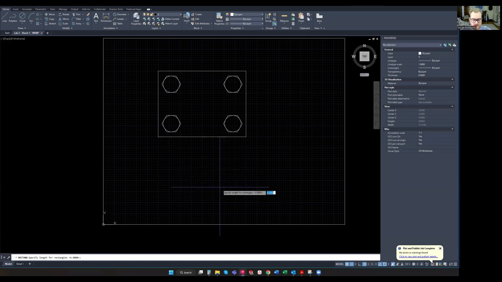D, enter for dimensions. And this time we're going to type 4 enter for the length and 0.5 enter for the width or the height. Now with this, we're going to drag down and to the right, click once, and there you have what's going to be our front view.